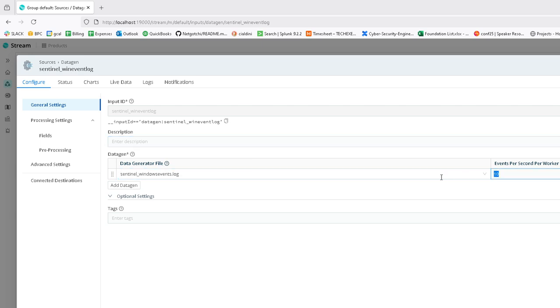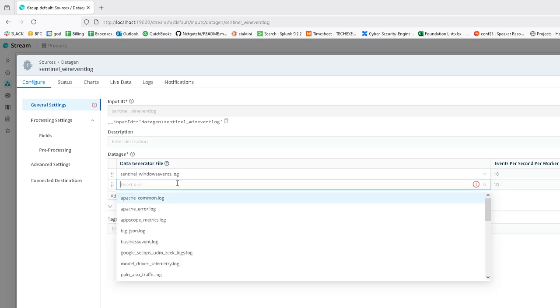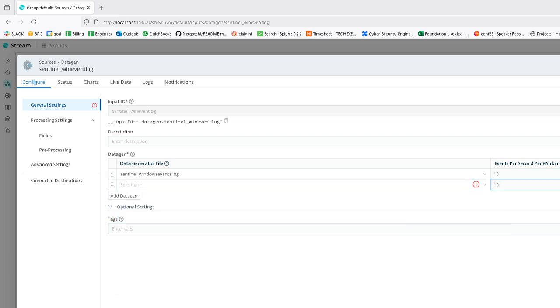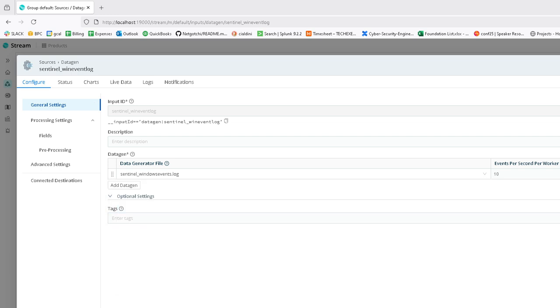I can choose how many events to send per second. And there's a lot of other options in here in terms of data generators, such as Palo Alto, Sentinel syslog, SNMP traps, a lot of things you can do. And just for this use case, instead of having to wire up a Splunk forwarder and send the data in, I can just generate it myself.